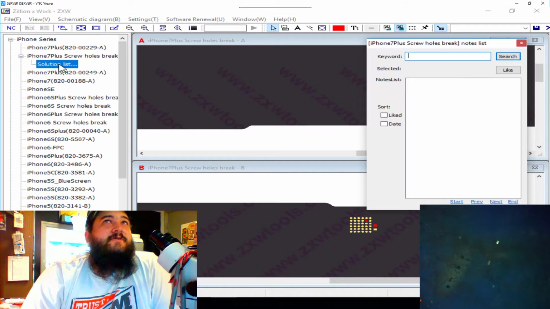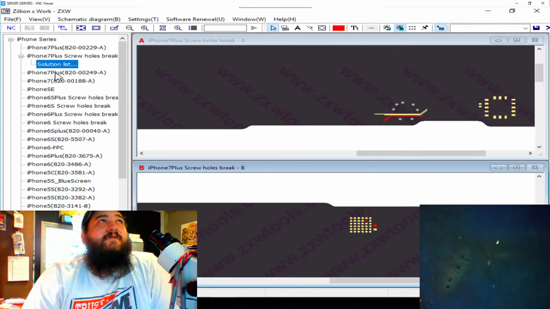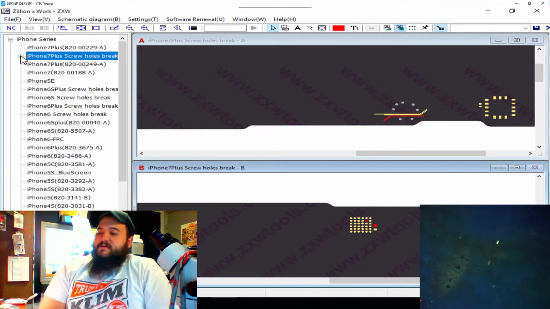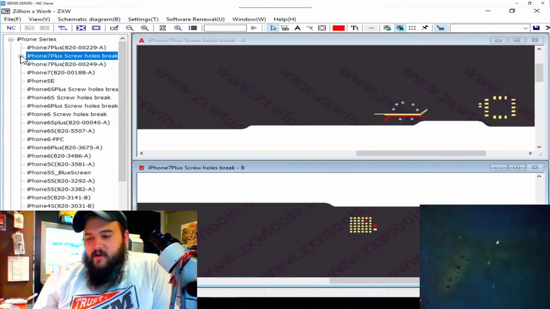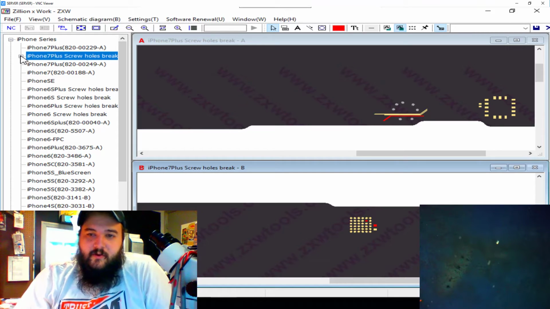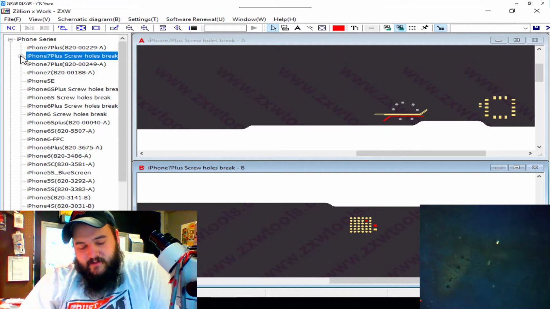Now there's a solution list here, and that's where you can add notes. I don't use it much because there's no necessarily set solution for everything. If you're going to sit there and rely on a set solution, you're not going to be thinking about the problem. And if that solution that's given to you doesn't fix it, you're going to be like, well, what do I do next? So you have to really learn and think about things.